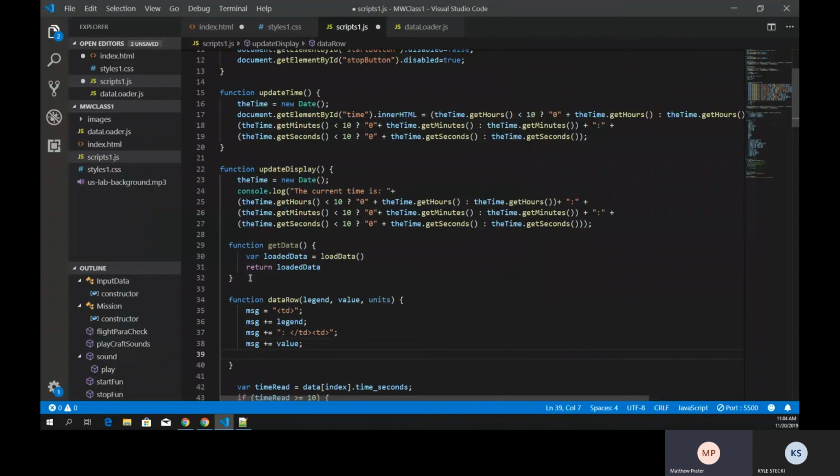And then finally, MSG plus equals, and we're going to give it a space, plus units. So what it'll do is it'll load the units into that MSG.